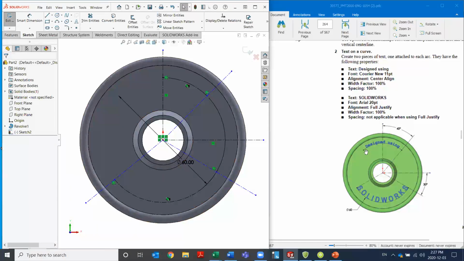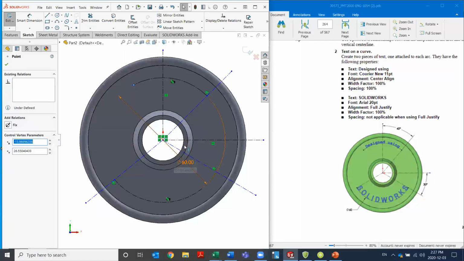So that's good. Now, this one actually goes a little bit further than that line. So what I'm going to do is I'm just going to remove a relation. So it's as simple as hitting delete on the keyboard. And I'm just going to drag that forward a little bit past that line.